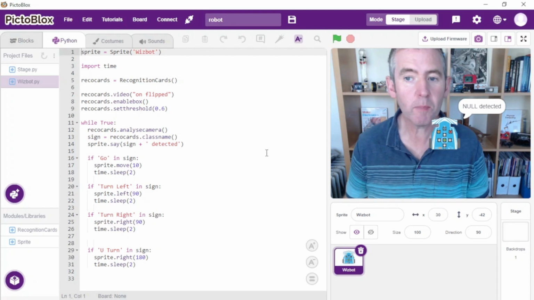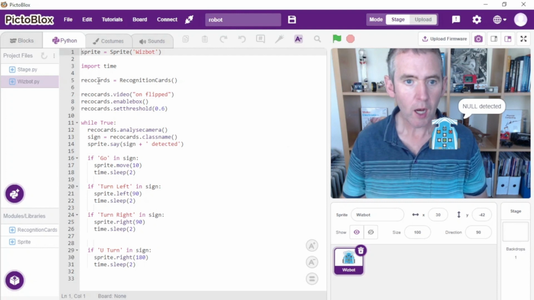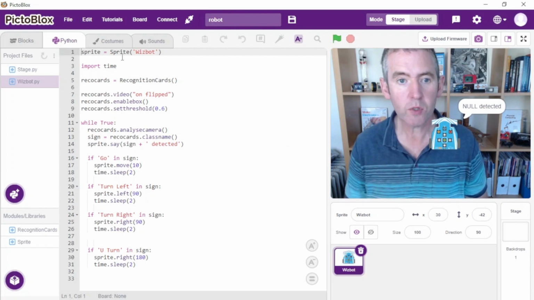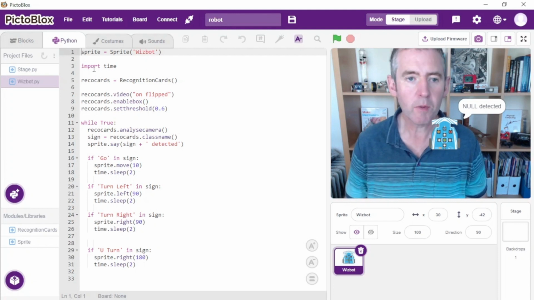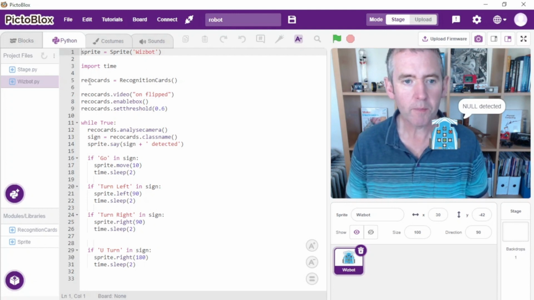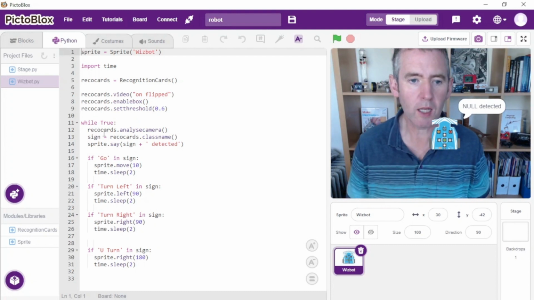So here's the Python script for the robotic recognition card setup. Same code, except the only thing I've changed here is I put in the Whizbot instead of Quirky. As well as that, just to give it a little bit of a delay, I've imported time as well. So the recognition card is the same, and everything else there is the same: flip, enable box, threshold, and then you have a loop which analyzes the camera and then puts up the name of the class. So null detected there, you can see.